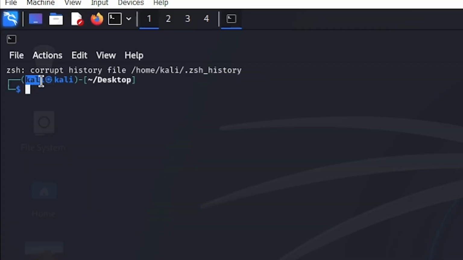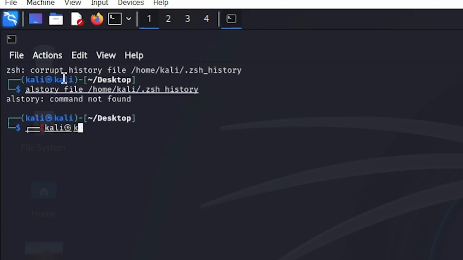You can see this Kali here, which is the username. And you can also see another Kali here. This one I'm highlighting is the host name. So this is the host name and this is the username. You can also see desktop here. This desktop is the directory we are inside, so this is our current working directory. We are in the desktop directory.